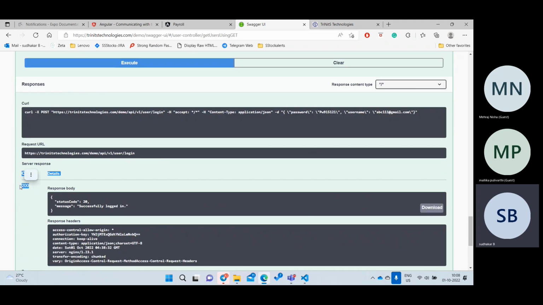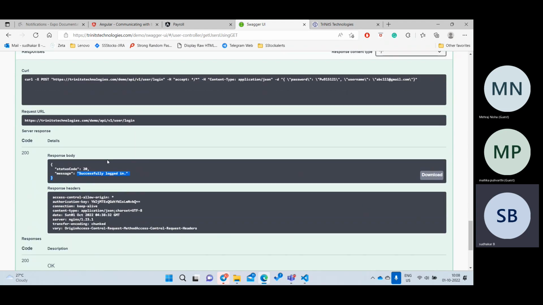200 means I'm able to send the request, the server also identified that the user is there, and it is saying successfully logged in, some message is coming, right? That is okay. Now go and check the headers. See what header it is saying: authorization hyphen key. And it has some other value, some unique value, right?